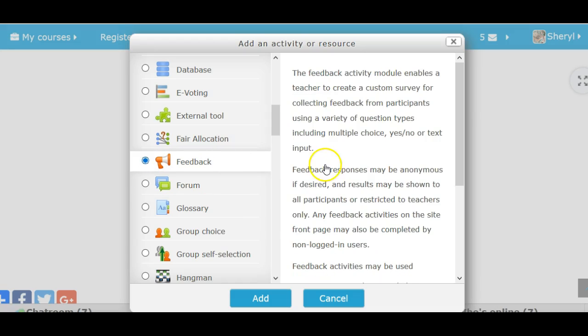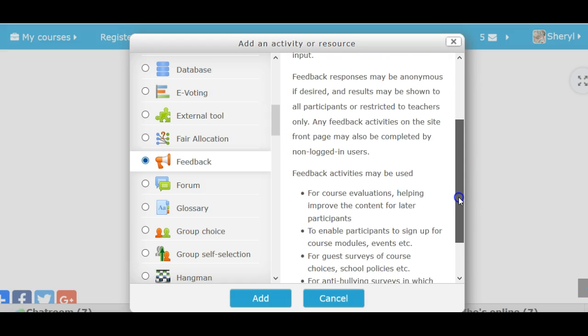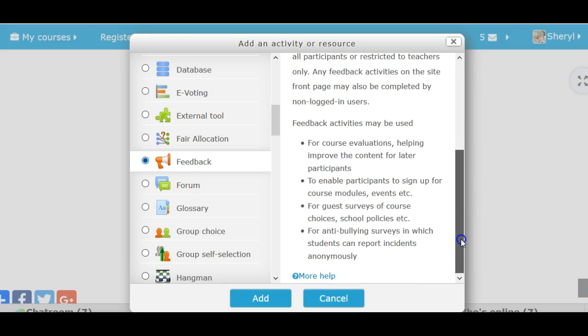Feedback. Okay, this is to create a custom survey for collecting feedback from participants using a variety. So, sounds kind of like Google Forms. But you have it right here on your Moodle.